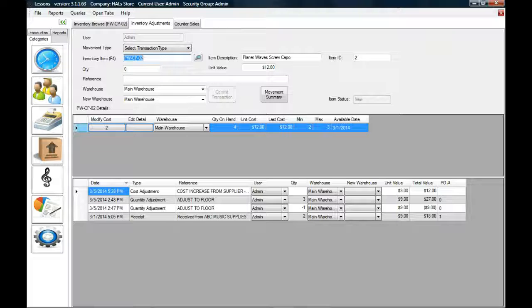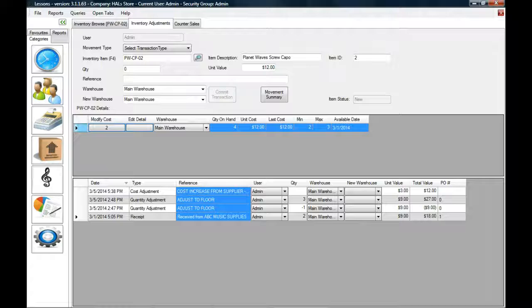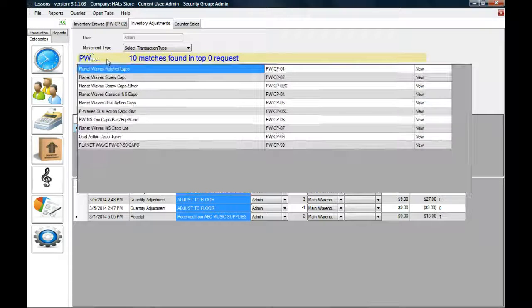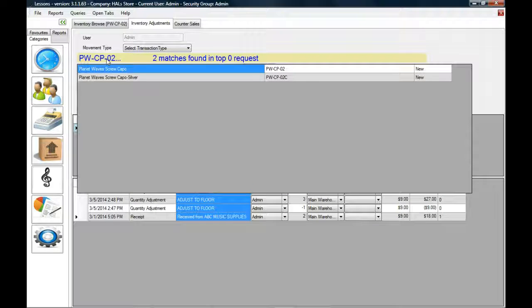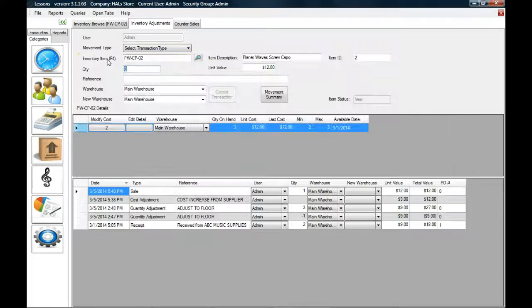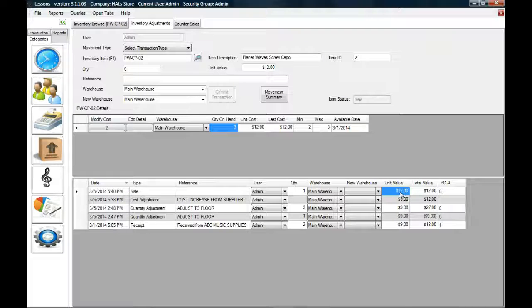what you're going to notice after you complete a sale is it's not going to refresh automatically down below. If we search the item up again, it'll refresh and we'll see this sale go through as well. So now we sold one of these items and the quantity on hand went down to 3. The cost we sold it at was $12.